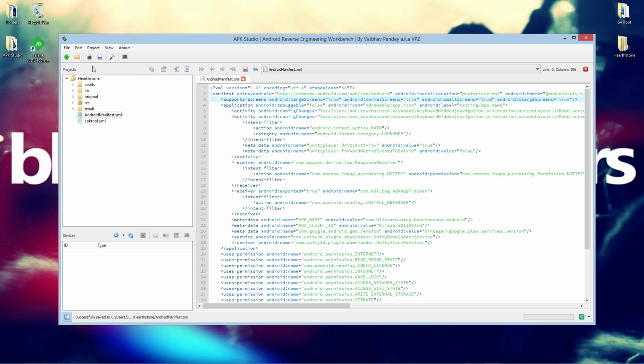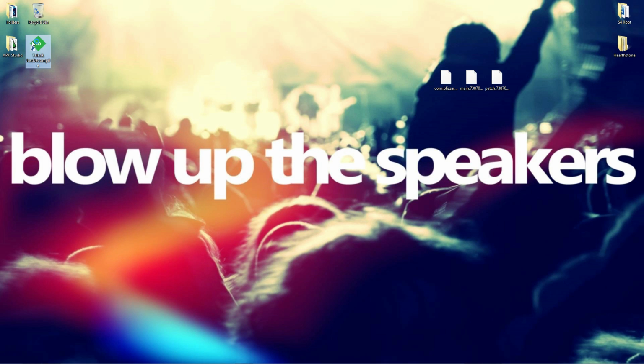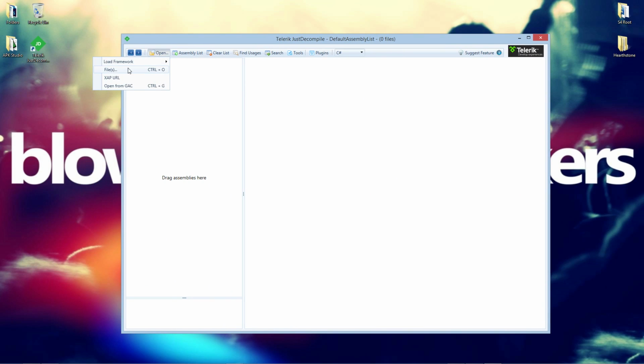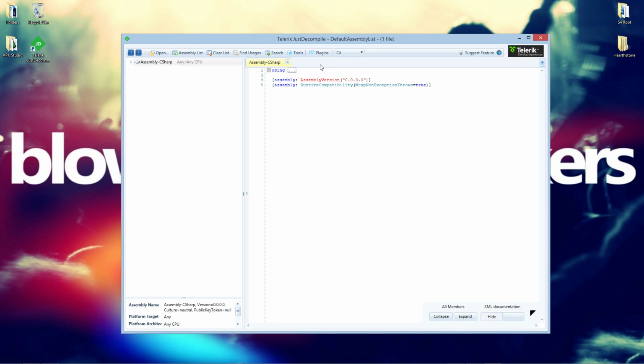And what you want to do is click File, Save. Okay, once that's done, you want to open up Just Decompile. Open Files, Assembly C#.dll. Open that up. Before we do anything, click on the Plugins button up here.